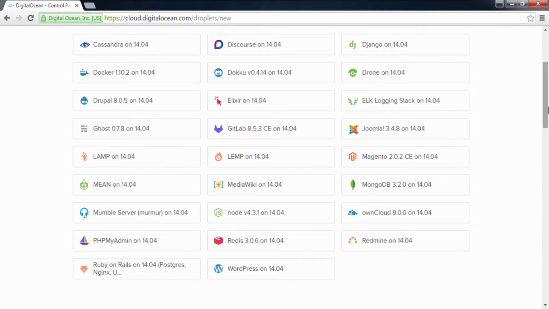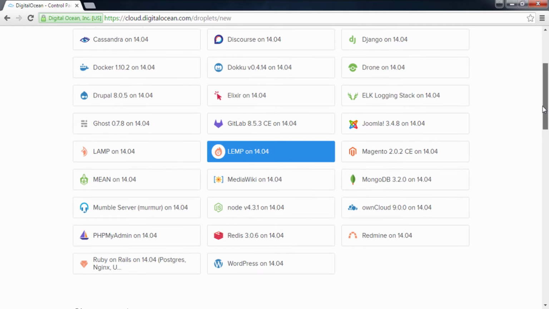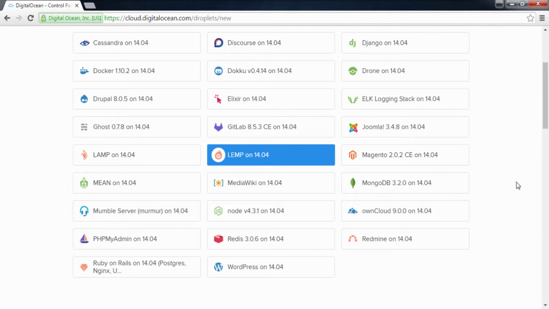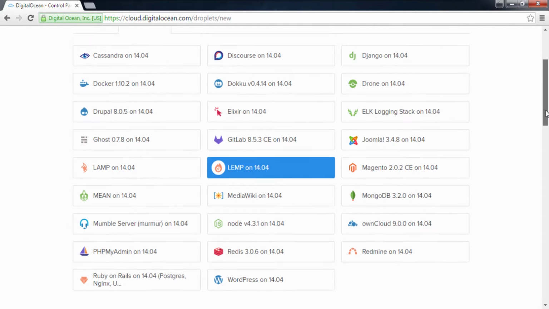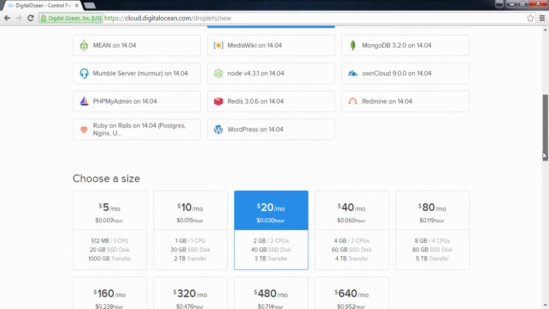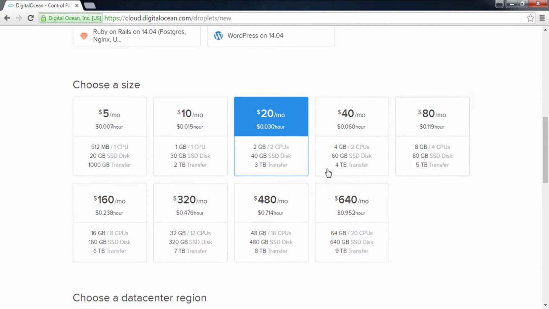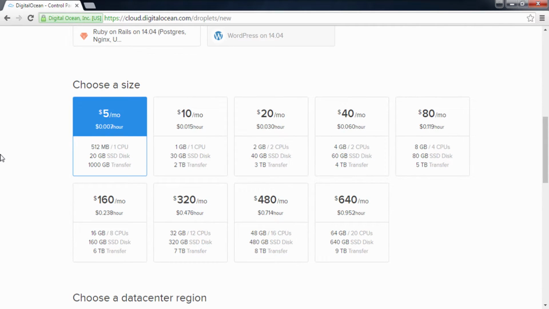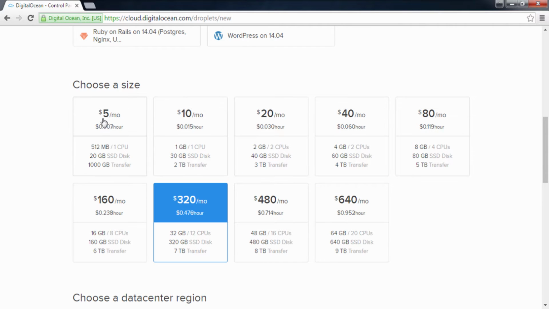LAMP is basically Linux, Nginx, MySQL, and PHP. If you want other things like WordPress, Magento, Mongo, or something different, you can use them, of course, because it's your droplet, it's your VPS, and you are completely free. Then we can go to choose the size. We need the cheapest version. We don't need another version, but if you have a more advanced requirement, you can choose the version that you prefer.